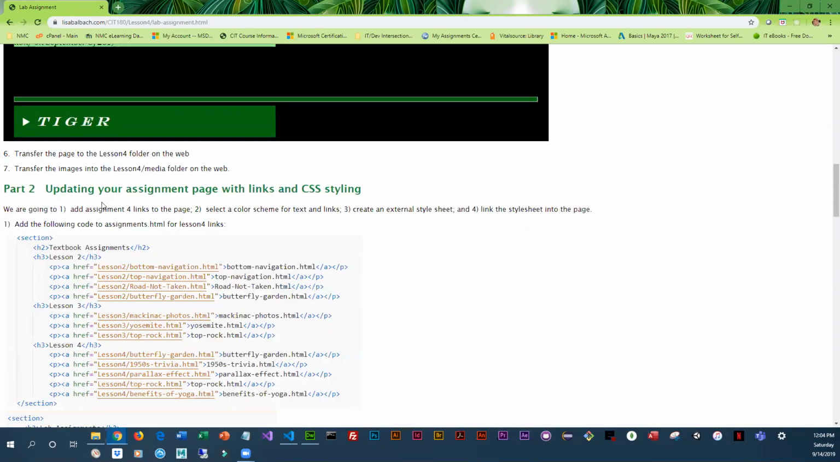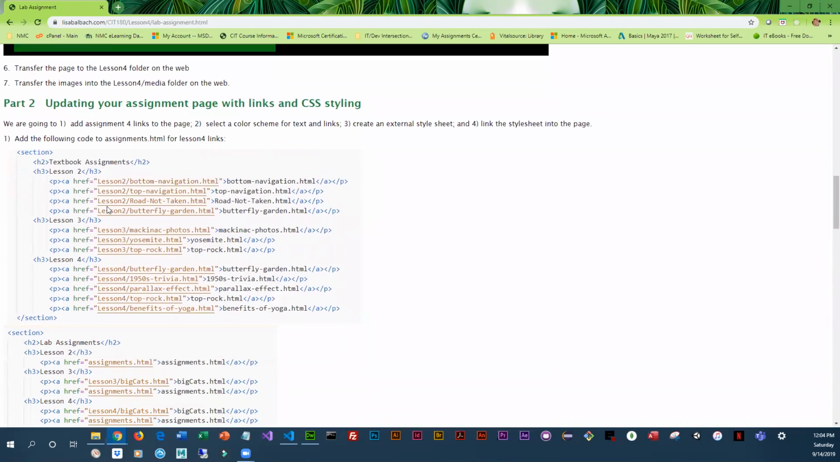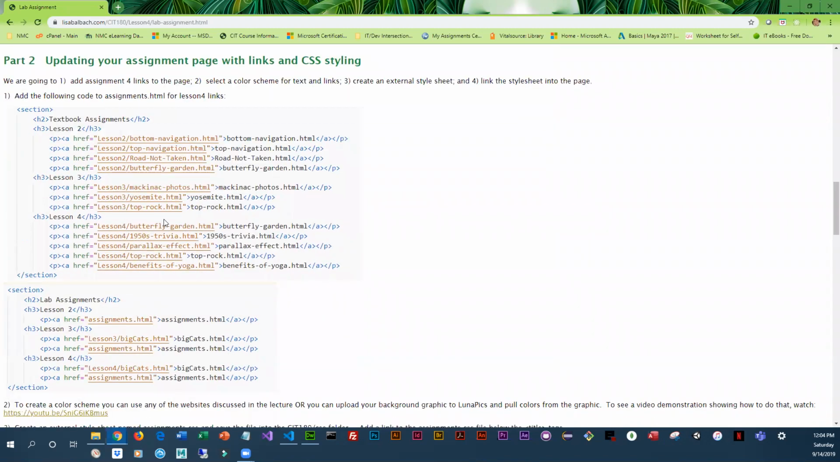And then as far as part 2 of this goes, you are going to update your assignment page with links. And you're also going to create an external style sheet for your assignment page. And this is just an example of what those links would look like. And again, if you didn't use the same naming conventions as I did, then you're going to have to adjust the links because they won't work.